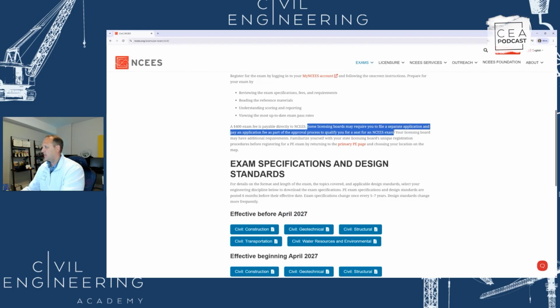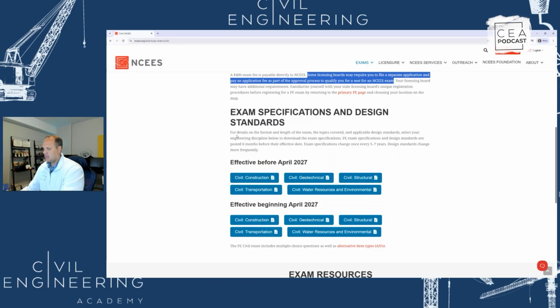Anyway, you may have to fill out a separate application as part of your approval process, depending on your own state or licensing board. So you want to make sure you figure that out well in advance. Another one that pops up that confuses a lot of people is if they haven't taken the FE exam yet. Maybe you're international, maybe you graduated from a school that didn't require the FE. Your life would be way easier if you can pass that FE first.